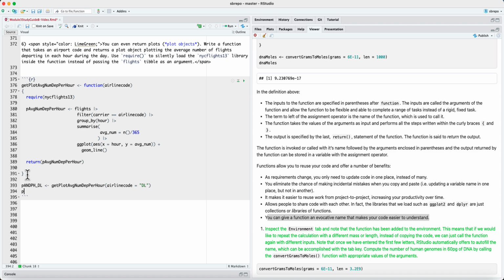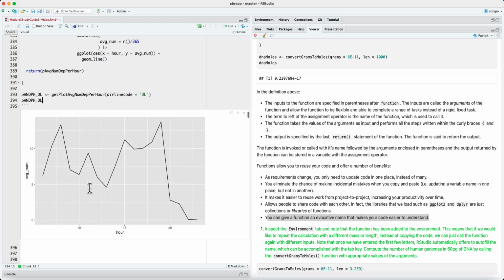So to actually produce the plot, I call the plot object, and here I have the average number of departures per hour for Delta, and we can see that the average number of departures is very high in the morning and then goes down during the day, but then picks up around 3 p.m., peaking around 7 p.m. and then goes down, which sort of makes sense.